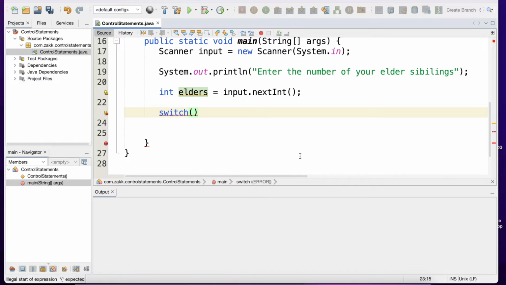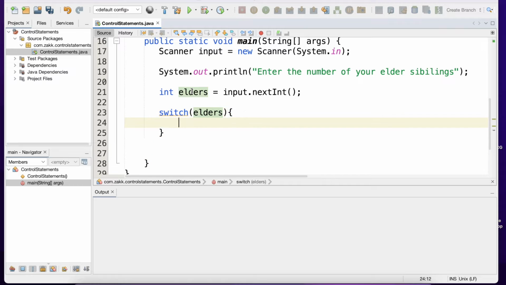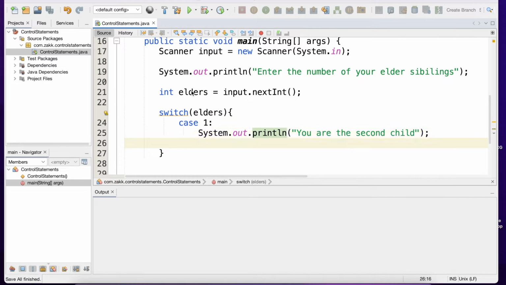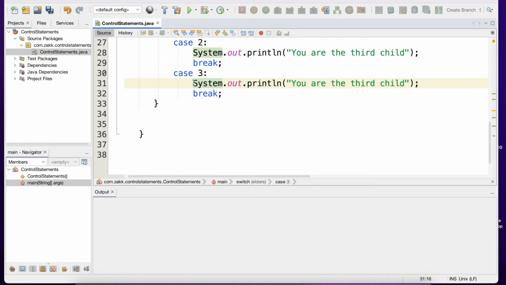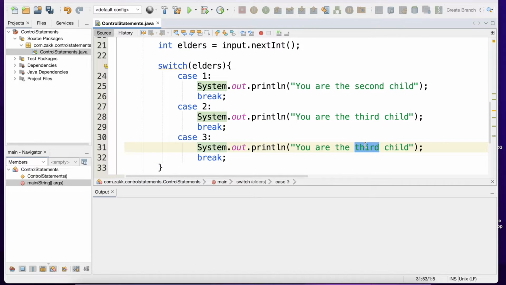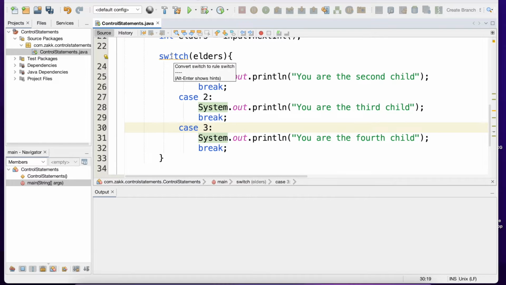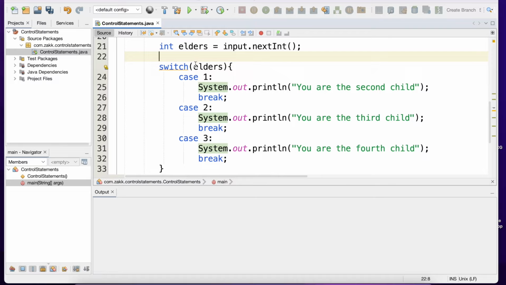So switch, and we will switch elders. Just for our exercise, let's see a few cases. Always it has to end with break, otherwise we will have problems in the outputs. So let's have this pasted. We are going to have these cases. As you can see, we have the word switch here, and we will select scenarios based on the number of elders, if there is 1, if there is 2, if there is 3.